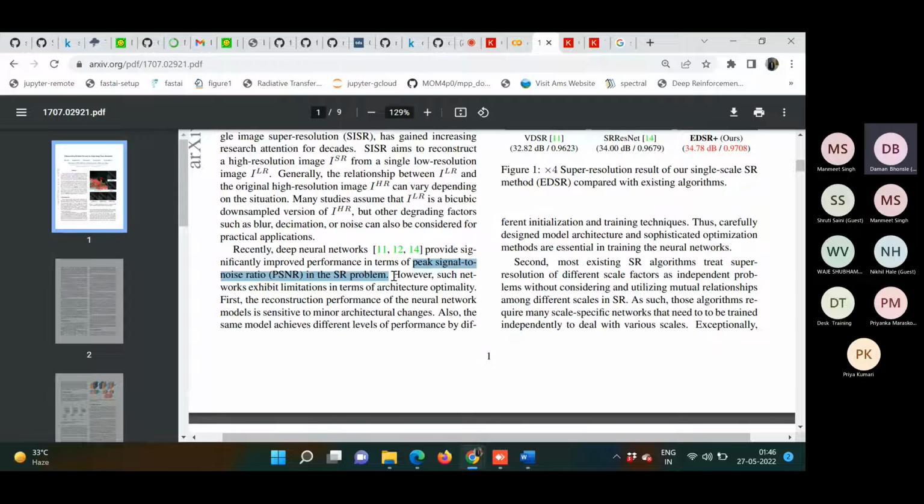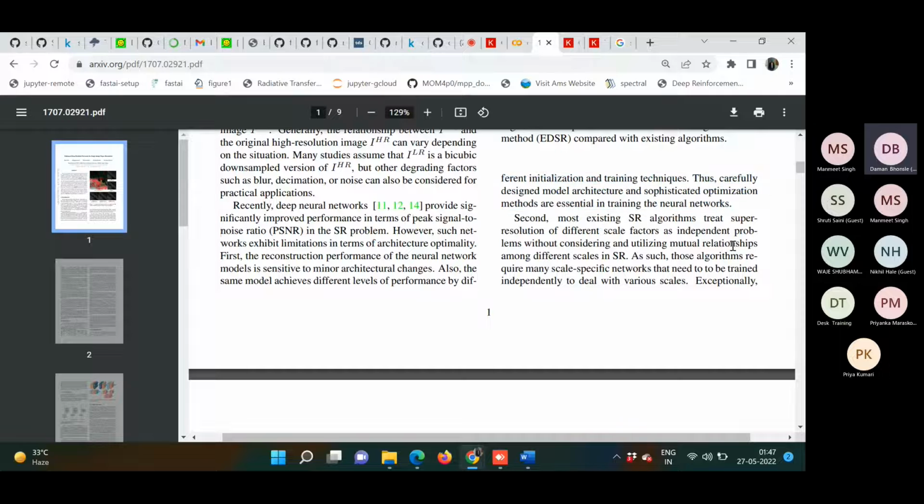However, such networks exhibit limitations in terms of architecture optimality. First, the reconstruction performance of the neural network models is sensitive to minor architectural changes. So you change the architecture, the performance changes. By changing the architecture, we mean increasing the number of layers, decreasing the number of layers, adding skip connections, having dropout. Also, the same model achieves different levels of performance by different initialization and training techniques. Thus, carefully designed model architecture and sophisticated optimization methods are essential in training the neural networks.